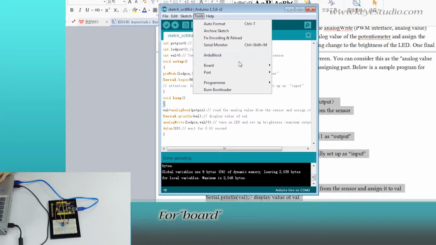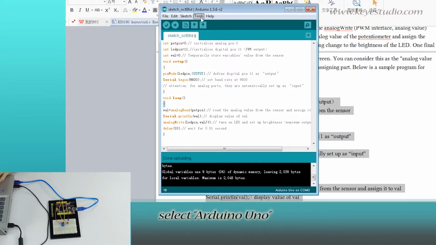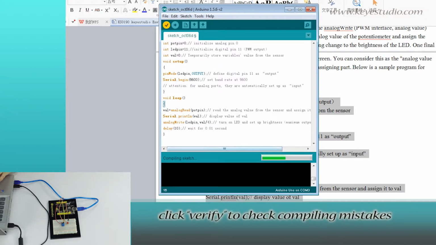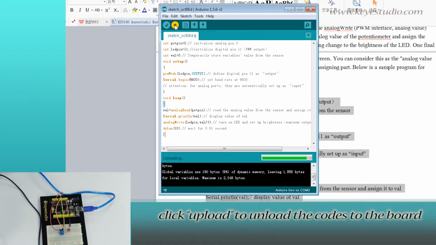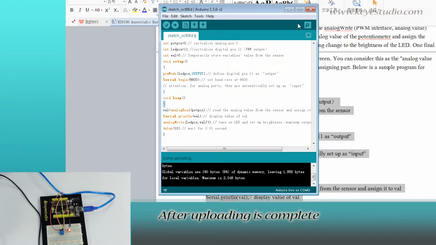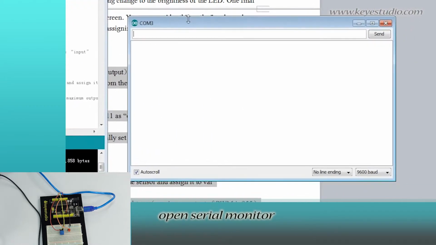Click Tools. For board, select Arduino Uno. For port, select COM3. Then click Verify to check compiling mistakes. And if the codes are correct, click Upload to upload the codes to the board. After uploading is complete, open serial monitor.